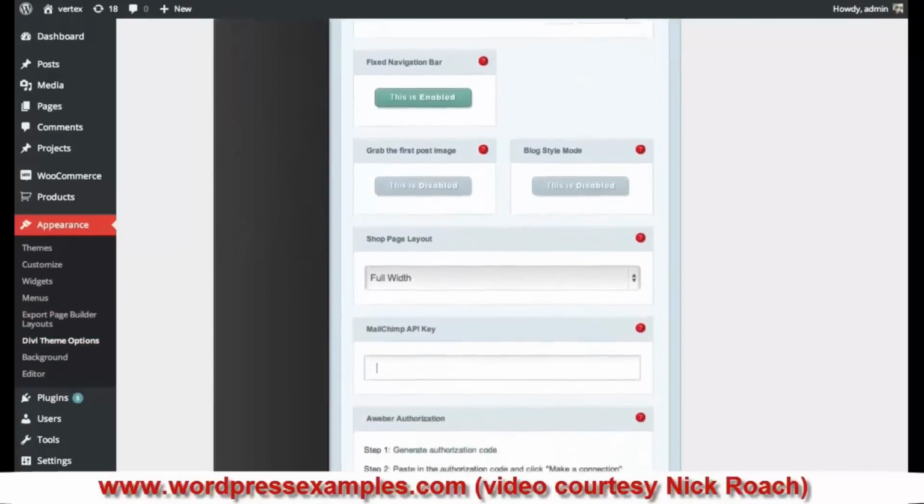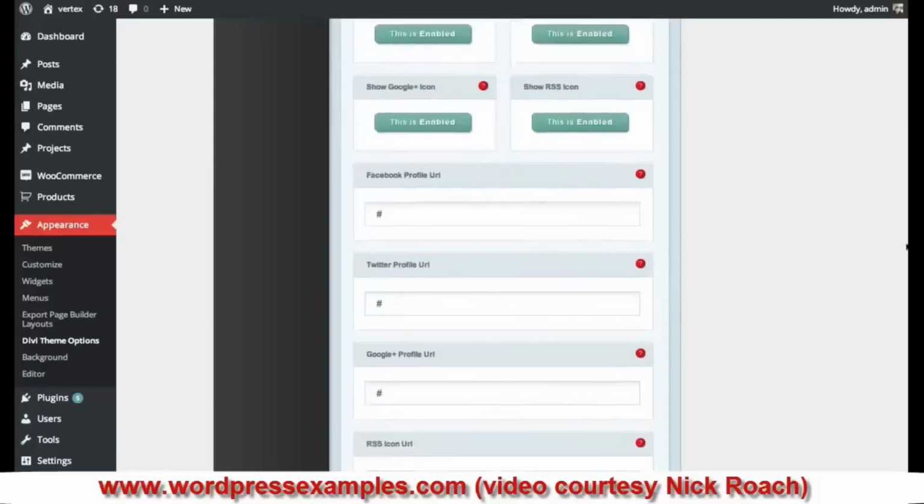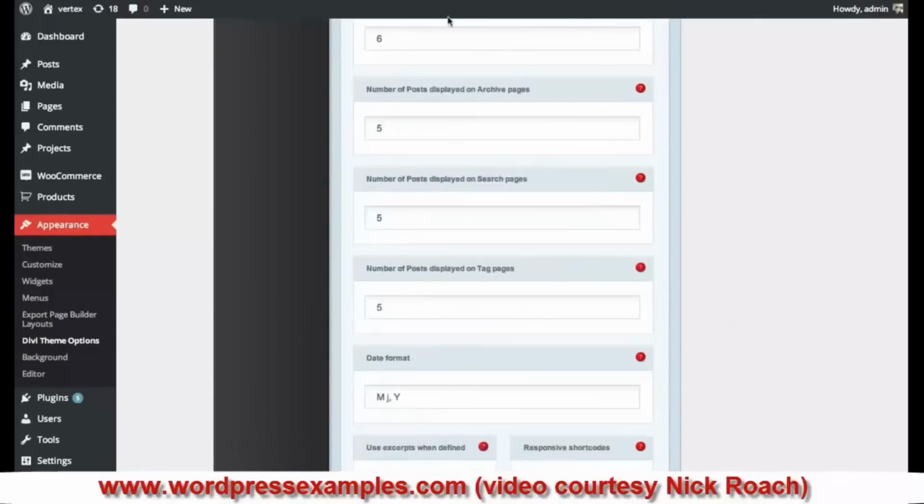If you scroll down on that first page, you're going to see the MailChimp API key box. You want to copy and paste your MailChimp API key there. If you don't know where to find your MailChimp API key, we have a link down below in the documentation. You can log into your MailChimp account and go to your account settings, and you can create an API key there and copy and paste it. And after you've added it, click Save down here, and then you'll be all linked up.